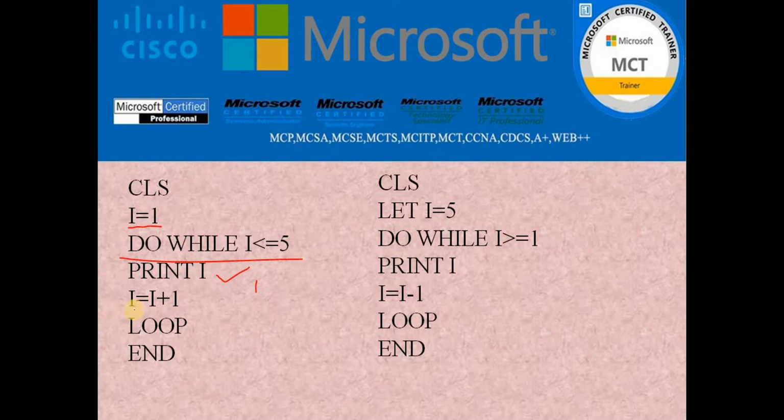Since we already know that in a do while loop or while wend, the counter variable value needs to be incremented by the user itself. It's not like for next, because in for next, if you do not specify the step, it adds plus 1 by default, which we have discussed so many times. That's why in do while we have to add to the counter variable's value, so I equals I plus 1 is done.